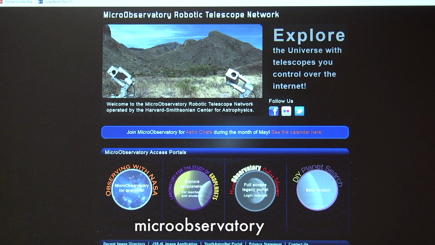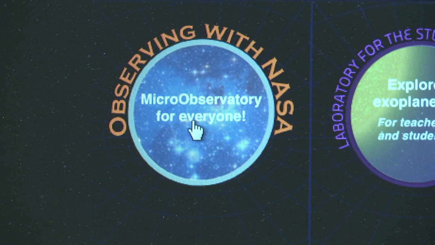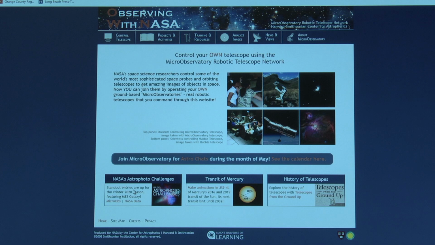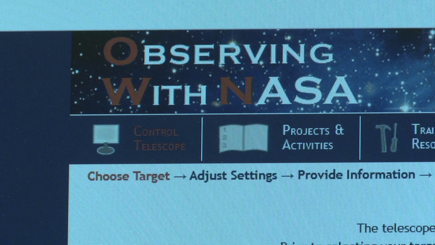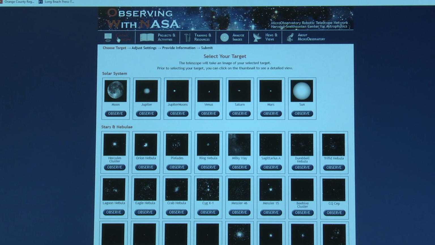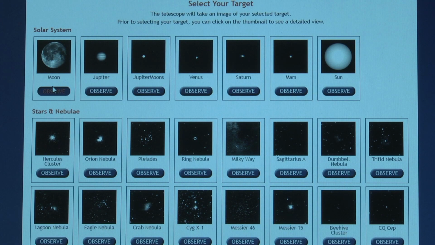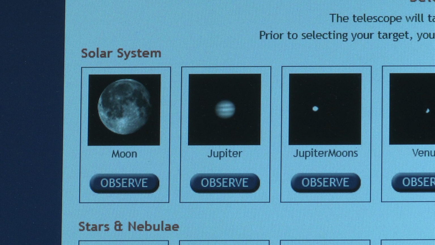First, go to MicroObservatory.org. Click on Observing with NASA. Once it pulls up the Observing with NASA page, click on the tab that says Control Telescopes in the top left corner. It will then pull up a page that says Select Your Target. Here, you can select planets, galaxies, and nebulas, and of course, our moon. Click on the Observe button of what you want to view with the remote telescopes.